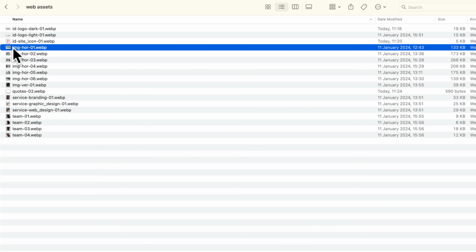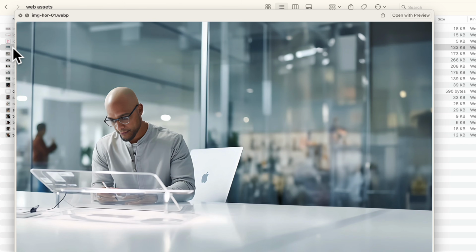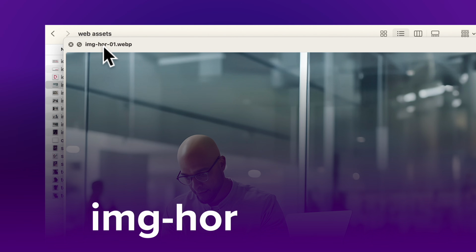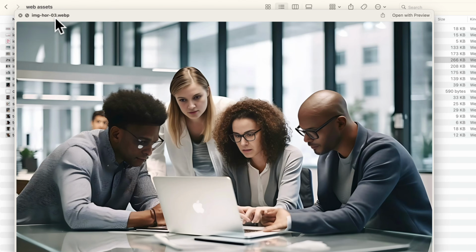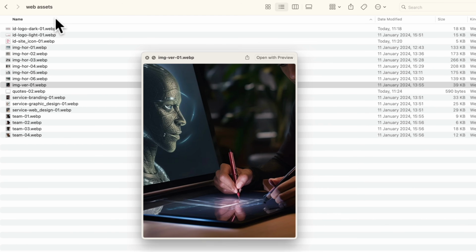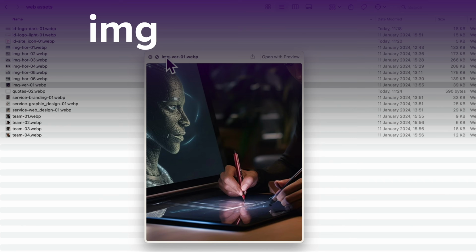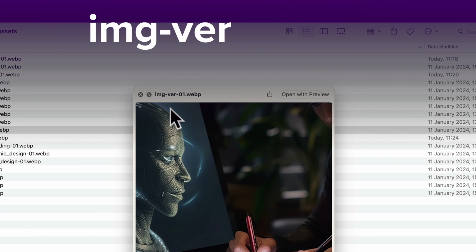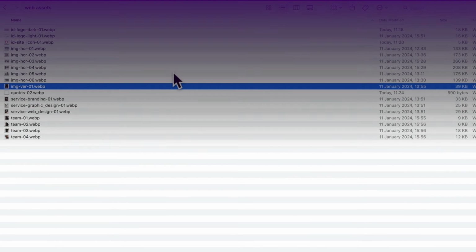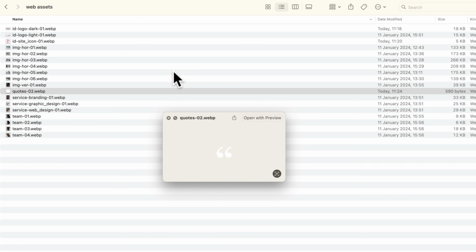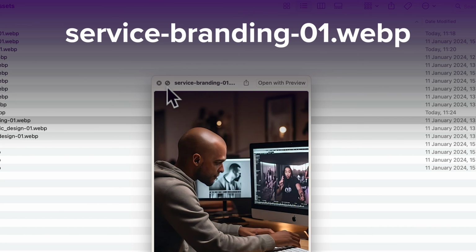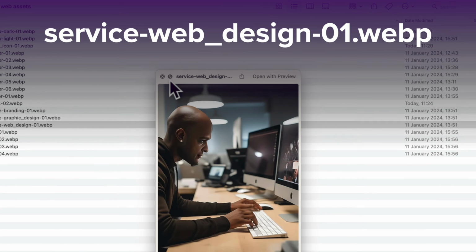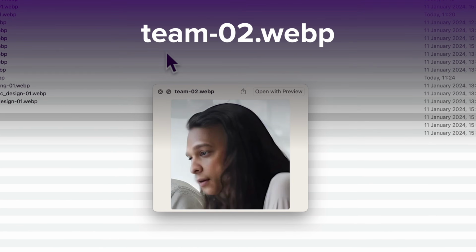Next, we have our images. So for the images that could be reused anywhere on the website, I follow the simple naming convention, IMG for image, HOR because here is a horizontal image, and the number. So here's 2, 3, and so on. Then here I get the vertical image, so IMG, VER for vertical, and then the number of the image. You get the ID. And for images that serve a specific role, I give them a specific name, like here, quotes 2. Then we have service branding, service graphic design, and service web design. And finally, we got our team images.